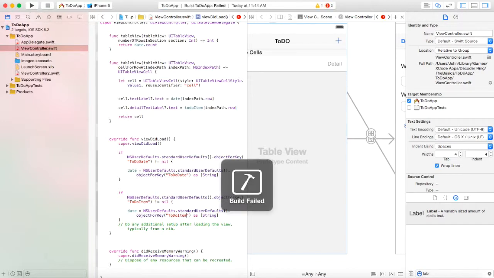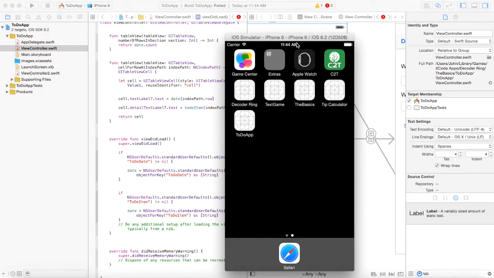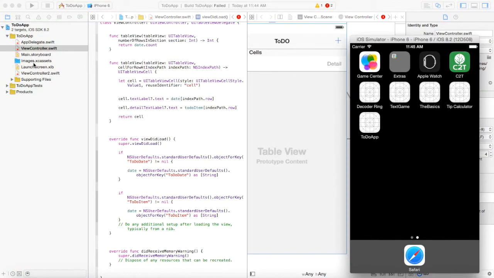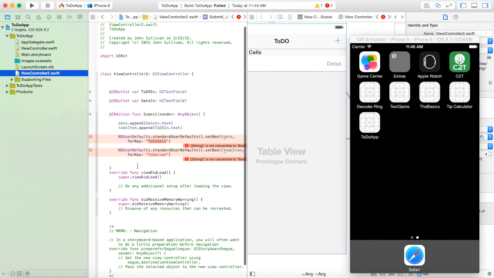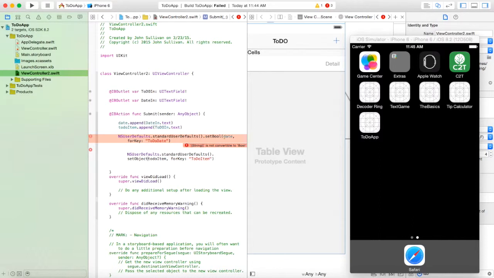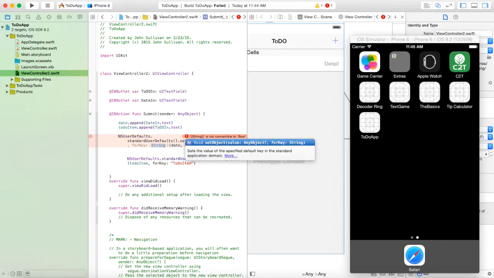Let's go ahead and give it a whirl. Oh, and guess what? It's that error that I knew of but haven't taken care of yet. So as you can see, if you're copy pasting a lot, you kind of lose track of what you're doing. So let's go back in here and change our bool to set object. And the same thing for the top.